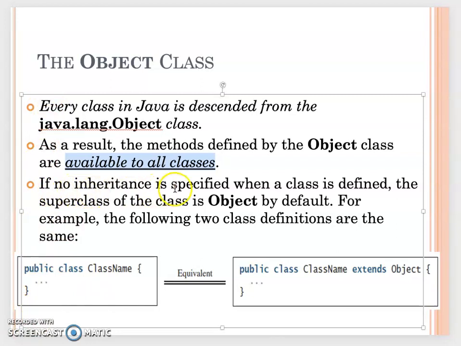So even if no inheritance is specified when a class is defined in Java, the superclass of the class is always Object by default. Unless, for example, we have the Circle class. Circle extends GeometricObject, and then GeometricObject inherits from Object. So Object becomes the grandparent of the Circle class. That is different, but no matter what, GeometricObject is an Object, and Circle is an Object.